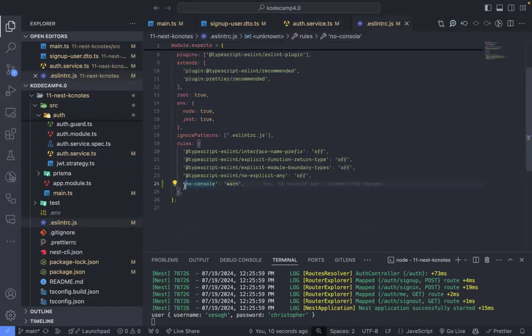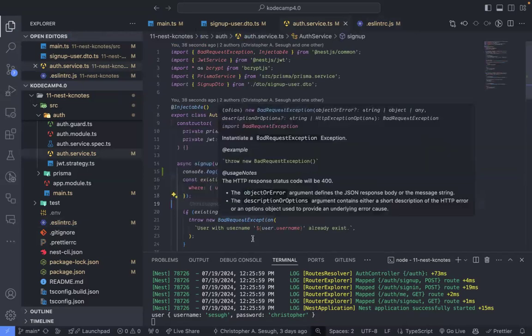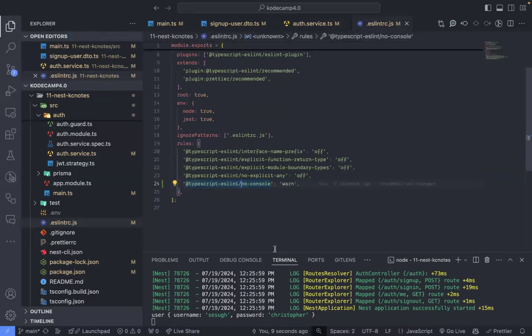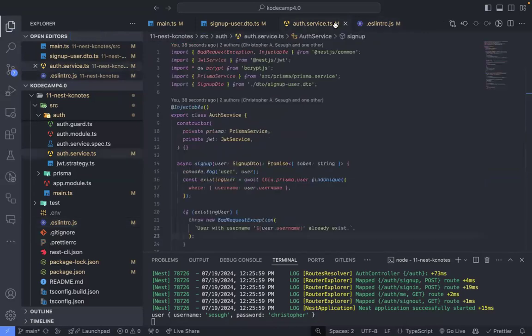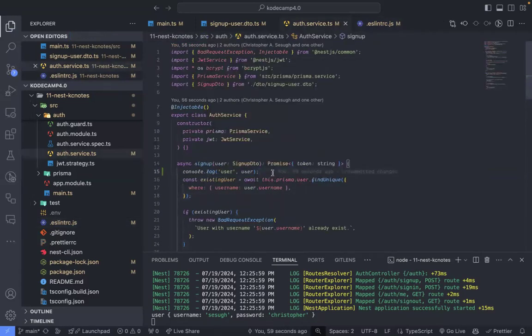Okay, since we're extending from TypeScript ESLint, we say TypeScript ESLint slash no-console, and then we say one. Okay, so let's check once more and see. Okay, this is still not working. Okay, let's say error. Okay, I don't know why this is not working.